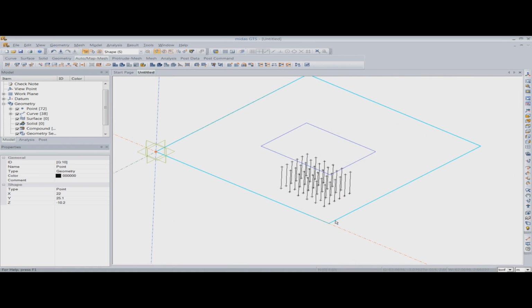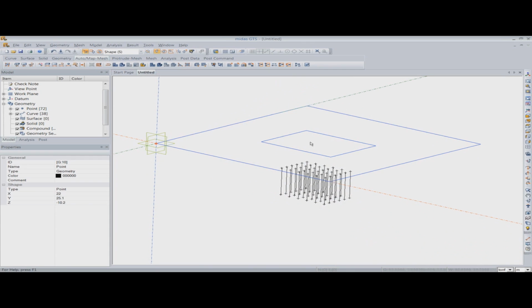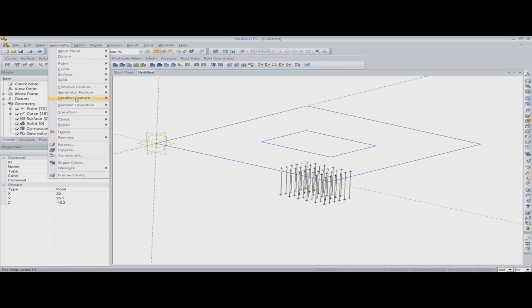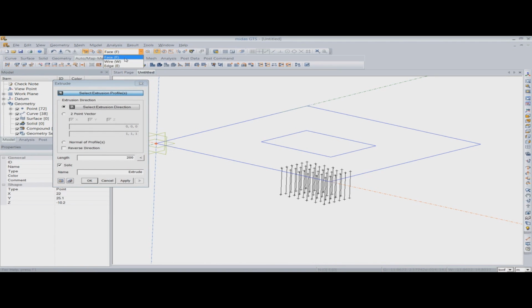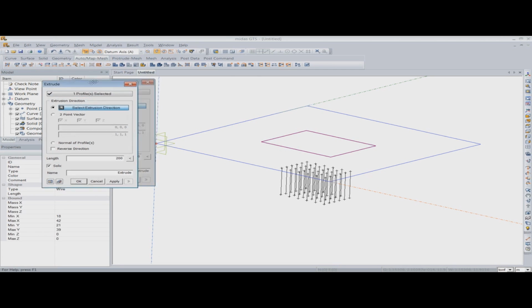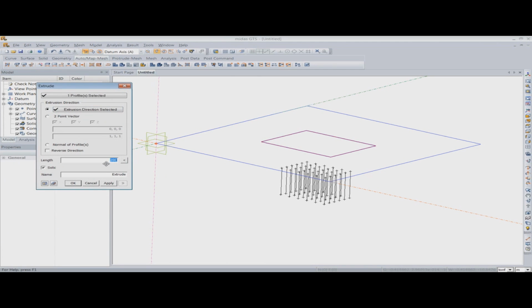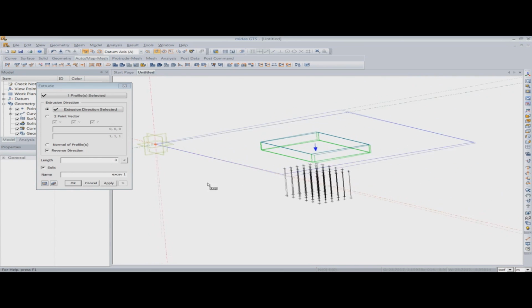Now let us create the solids by using the extrude feature in this model. So first of all, I'll go to generator feature extrude and I will select the extrusion profile as wire and I will extrude it in Z direction to create my first solid, and I extrude it with a length of 3 meters and I'll give it a name excavation 1. So here I'll check on the option solid so that I can create a solid, and when I see the preview, this is how the extrusion will take place.